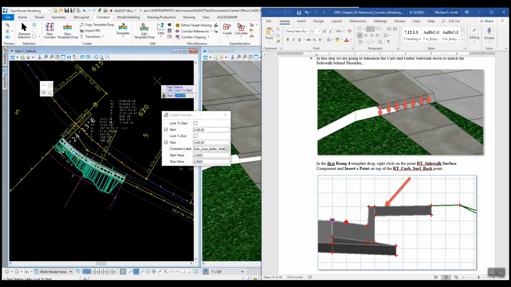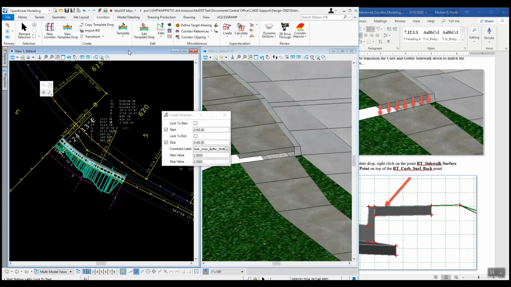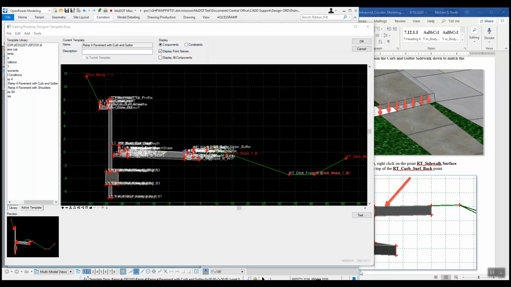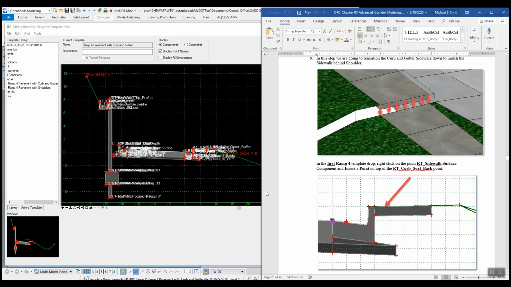We're going to go out and hit F4 to get out of any tool. So come in here and hit F4, and we're going to take a look at this first section. So we're going to left click on that first section and do the edit template drop. Okay, so once that opens up, we're going to be taking a look at the right sidewalk surface component.